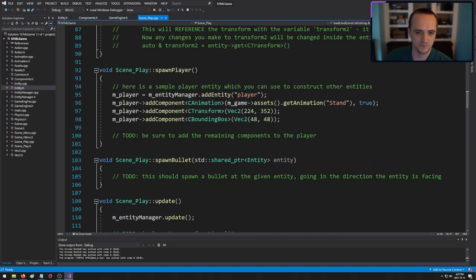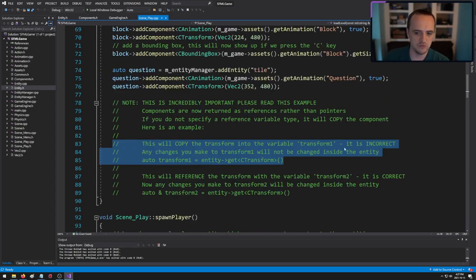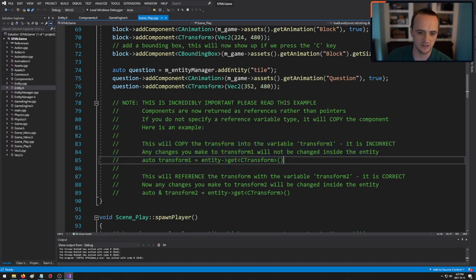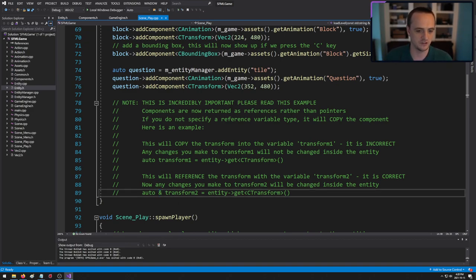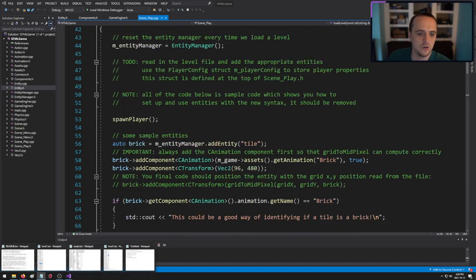It is incorrect. Any changes you make to transform1 will not be changed within the entity. So if you're trying to get a reference to a variable so that you can change an entity's transform or another component multiple times, here I've said auto transform equals entity get transform. You can't do this because it's copying it into this variable. All you have to do is make sure that you're declaring it as a reference, and then you're good to go. Whenever you're setting up variables so that you can refer to components more easily, just make sure you're using a reference here. That's all that's saying. Okay, so that's load level.